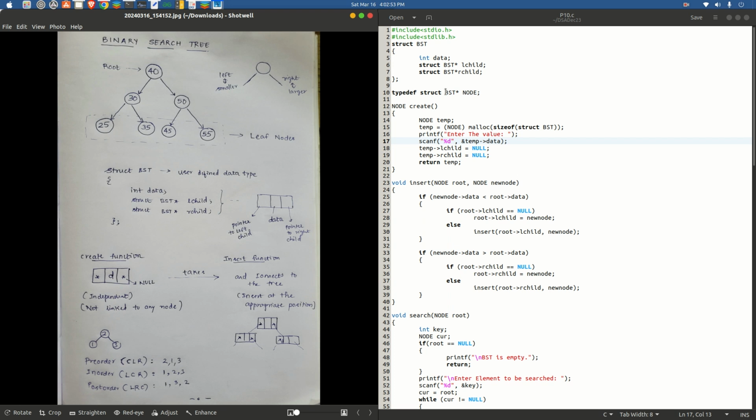So instead of using struct BST star, you could just use node, and node literally means struct BST star. I hope I have made it clear. Node literally is a nickname of struct BST star. So always remember, node is a pointer type data type. Wherever you see node, it is a pointer type data type. Have that in mind as a background.